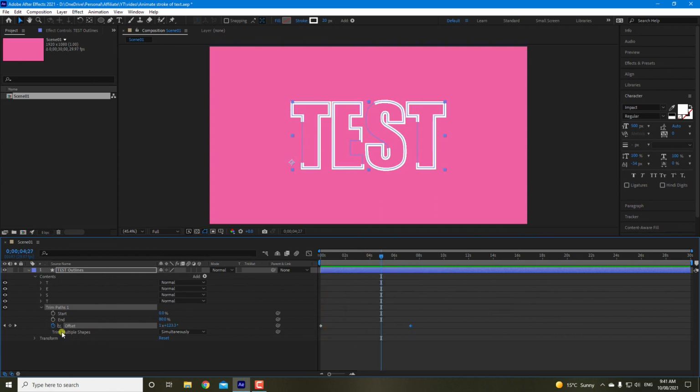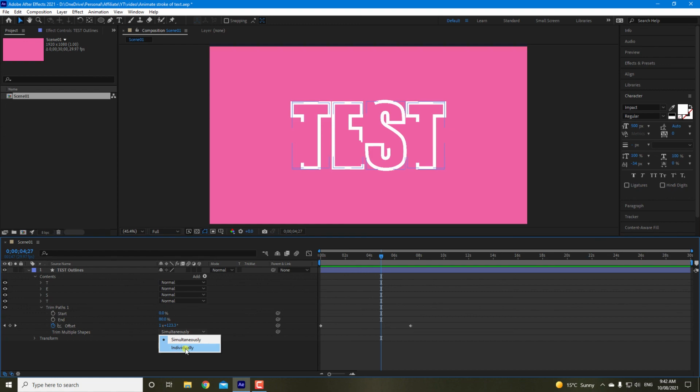Just one thing to note, if you go across here, you can see trim multiple shapes is set to simultaneous. That means that all the shapes, all the letters are working together. If you wanted to do them individually, you would then select individually.